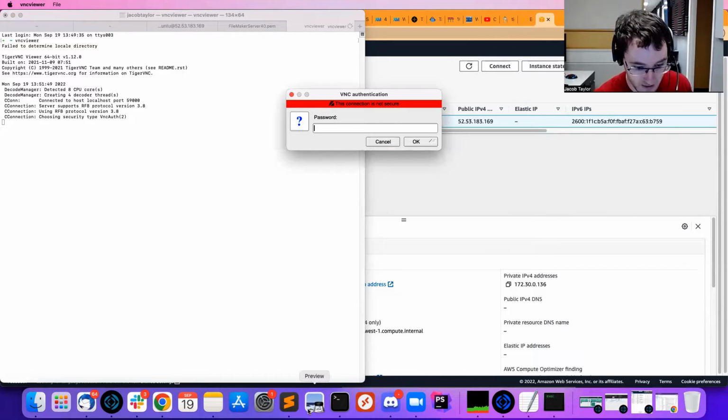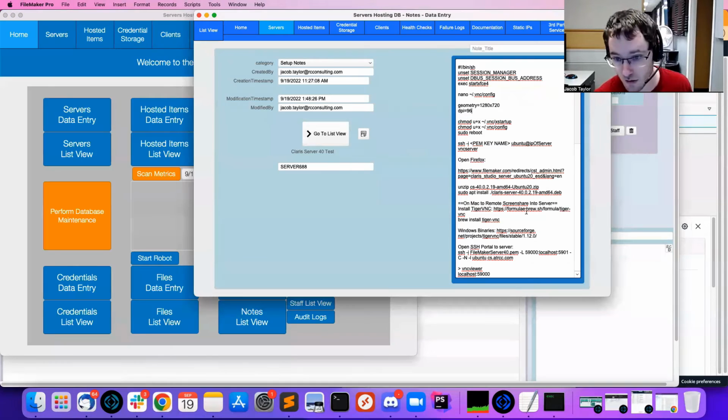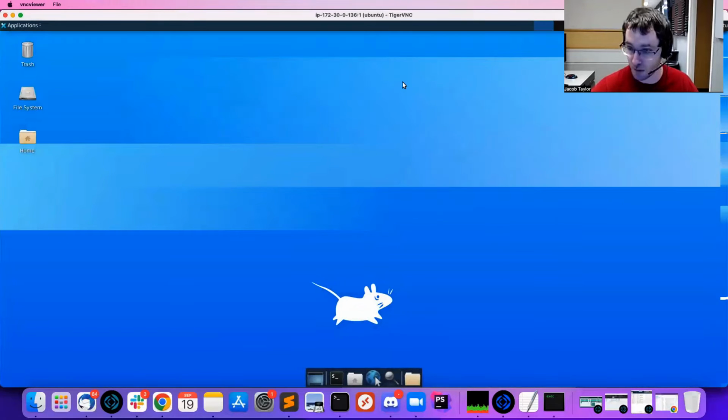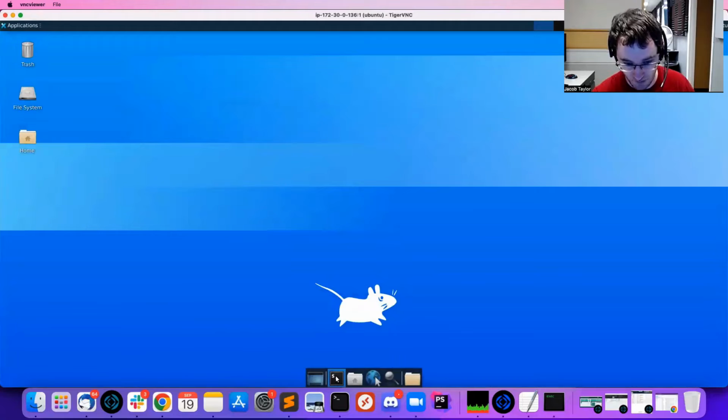It's going to ask me for the password. We're going to go over here. I'm going to find the ugly password that I set earlier. Boom. Beautiful. And we are staring at a server. Cool. So this is our desktop environment. We're here. There's your terminal, right? Kind of looks like my little tiny one down here.